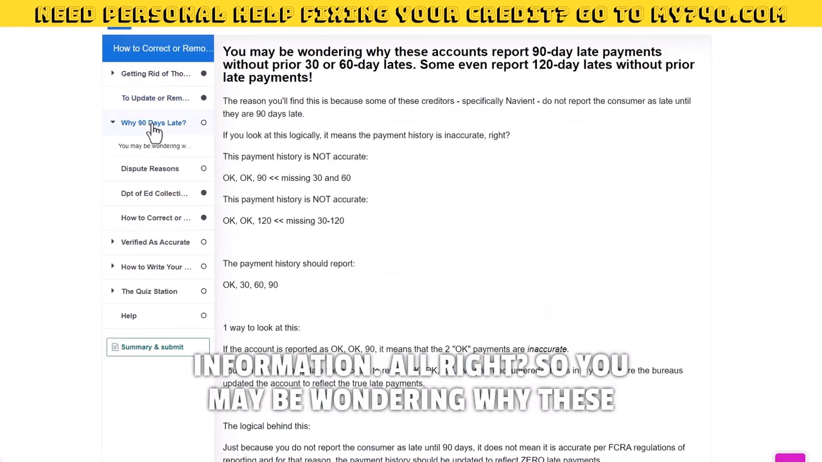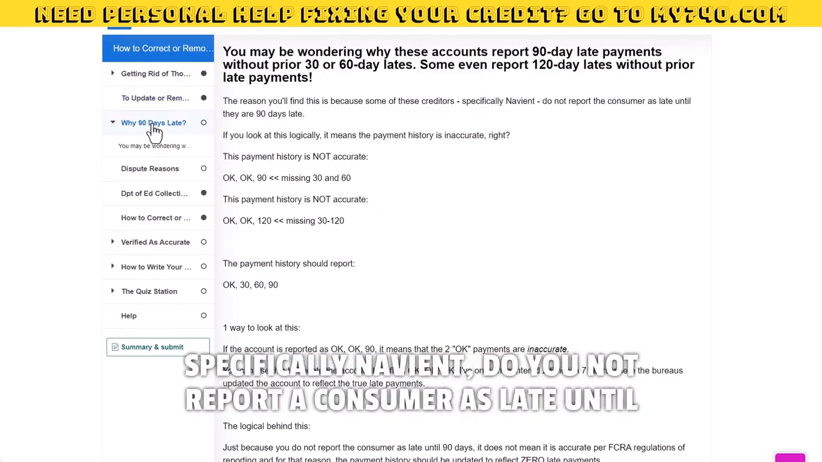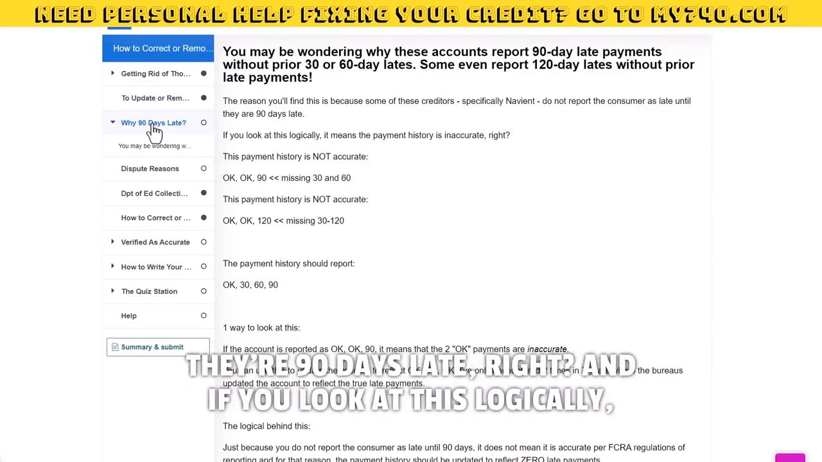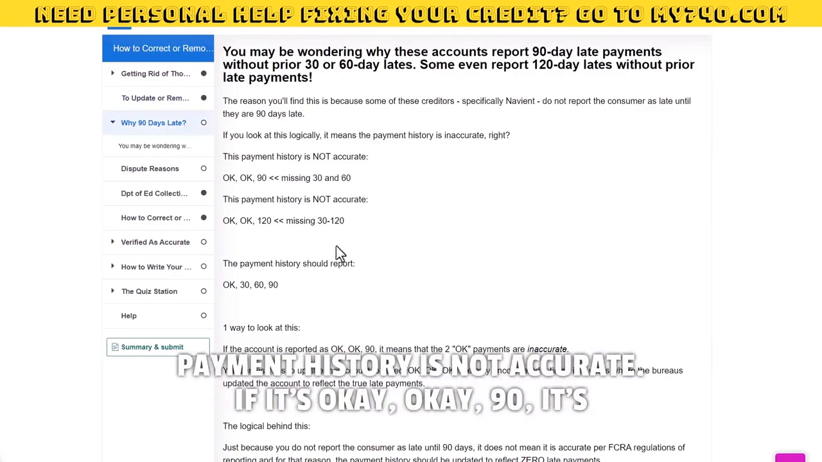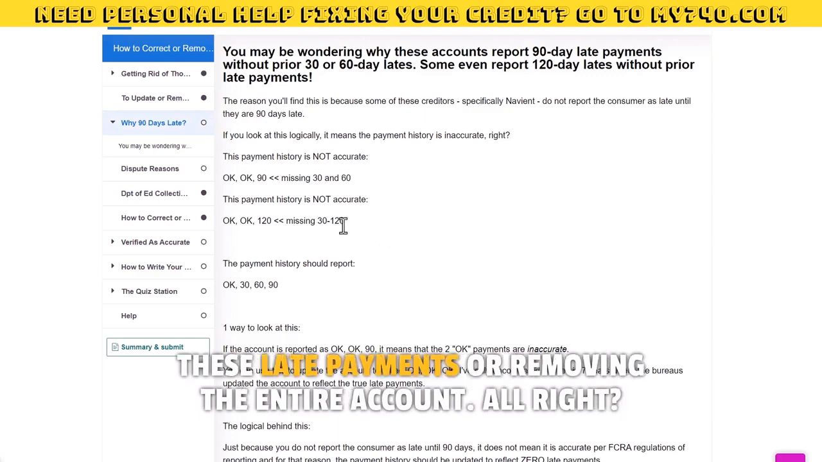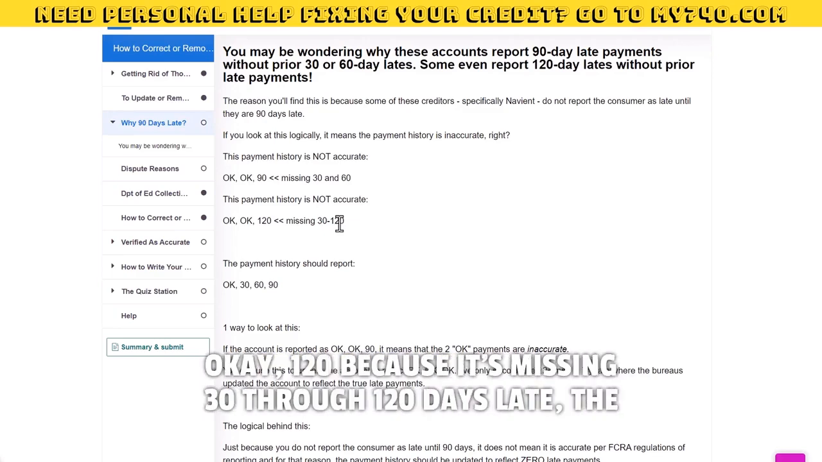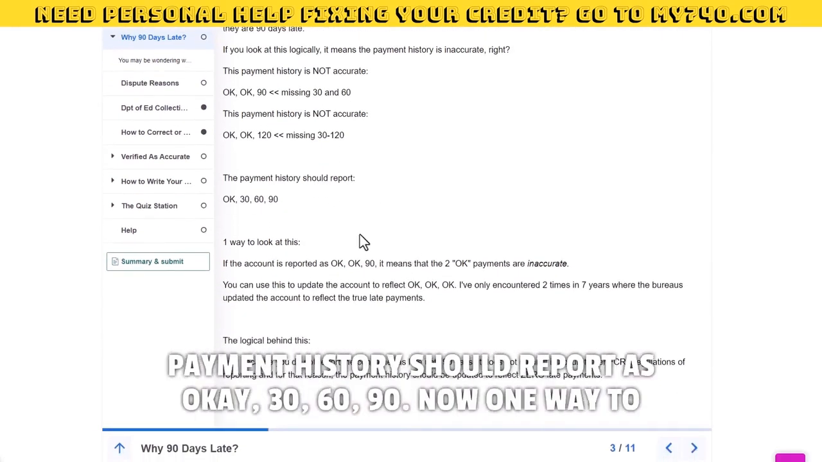All right, so you may be wondering why these accounts report 90 to 120 day late payments without prior late payments. Some creditors do not report a consumer as late until they're 90 days late. And if you look at this logically, it means that the payment history is inaccurate. If it's okay, 90, it's missing 30 or 60, right? That's the secret to removing these late payments or removing the entire account. The payment history is not accurate if it shows okay, 120, because it's missing 30 through 120 days late. The payment history should report as okay, 30, 60, 90.